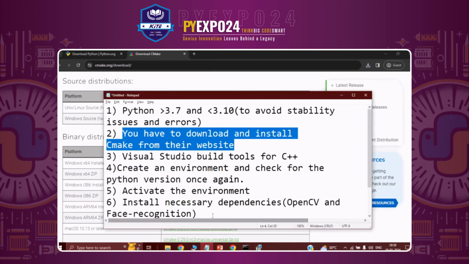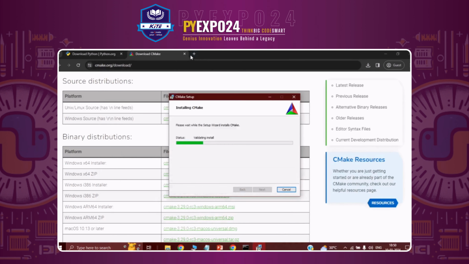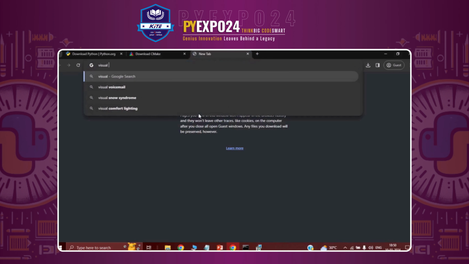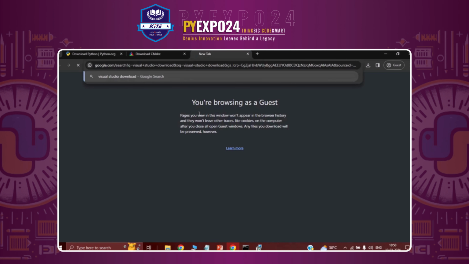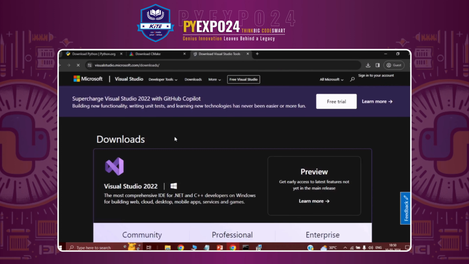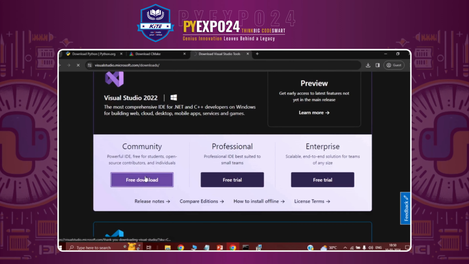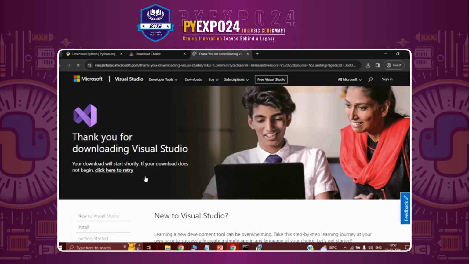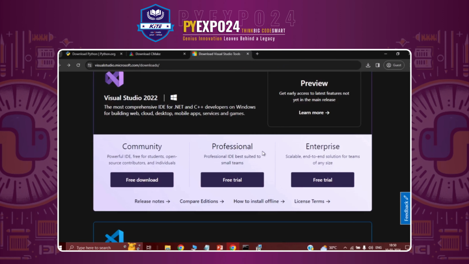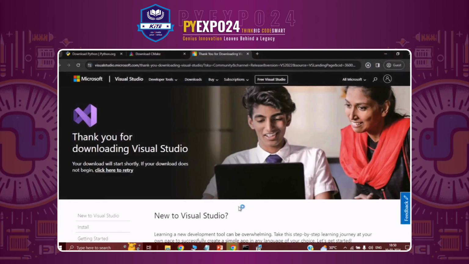let's see the next requirement, that is Visual Studio build tools for C++. For this, we have to download Visual Studio first. Visual Studio download. Since this is a Windows version, it automatically detected it and we have a free download for Windows. So go and choose the community version only. Here you can see community, professional and enterprise. Just choose the community version only. That is the free option. Download this setup too.